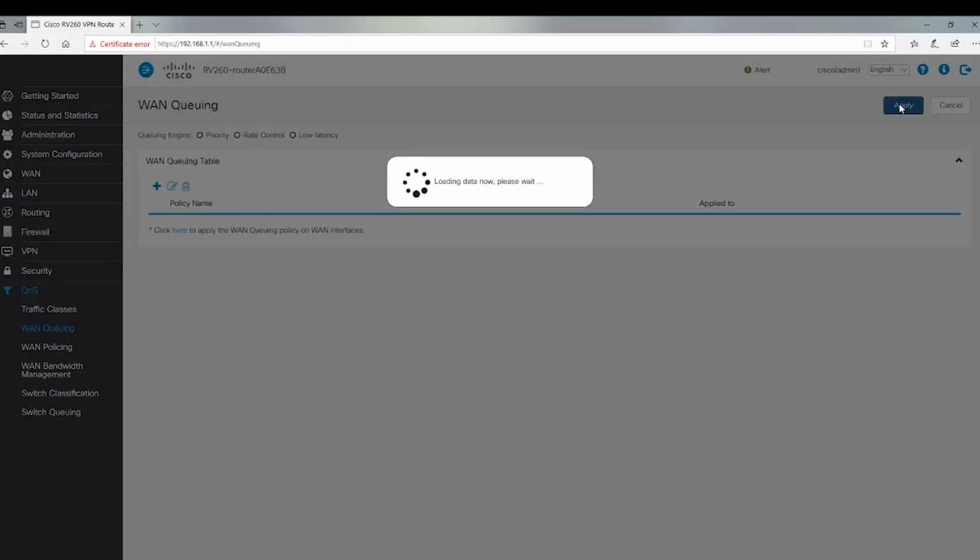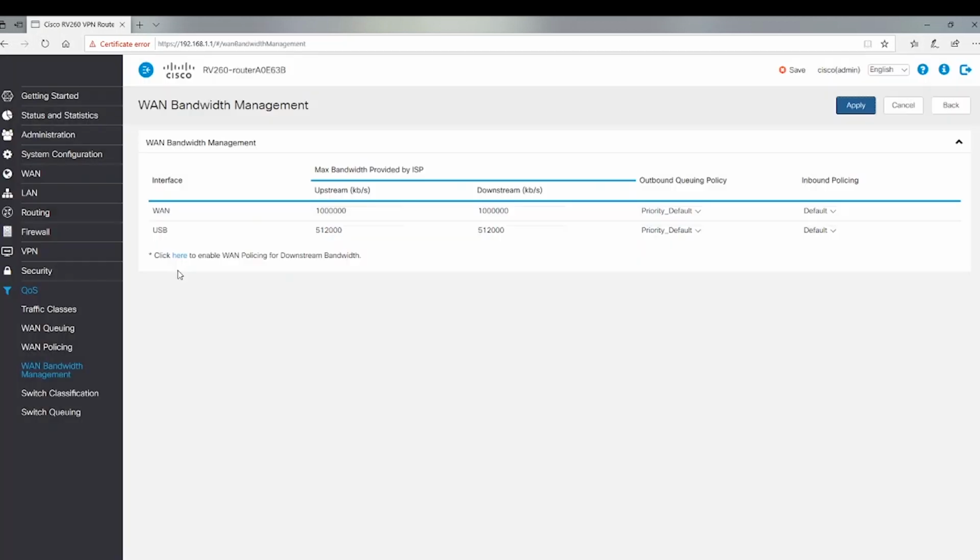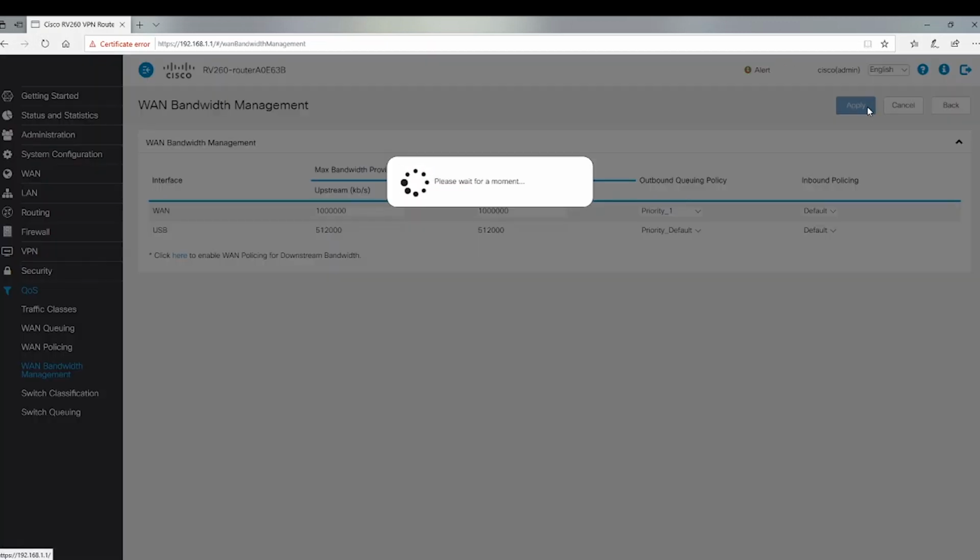We can now see a message underneath the WAN queuing table that lets us apply the WAN queuing policy on the WAN interfaces. We'll click that message. Here, we can change our WAN's outbound queuing policy to the policy we just created. We don't need to worry about the inbound policing. We'll just keep that as default. We'll go ahead and apply our changes.